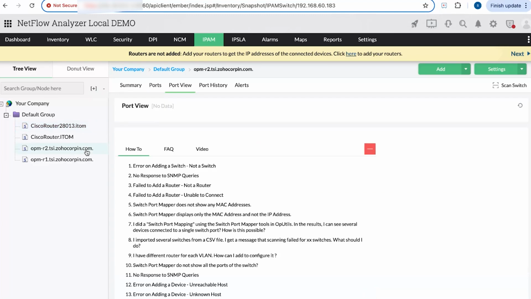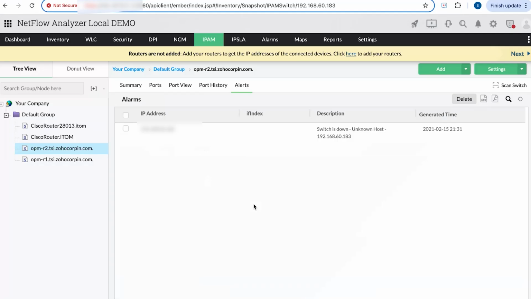We also have the alerts option here, where it curates and displays alarms raised by the switches in your network. These reports and views help you effectively manage your network flow. If a particular IP is consuming more bandwidth than desired, you can find the port that IP is connected to and you can block it. Moving on.